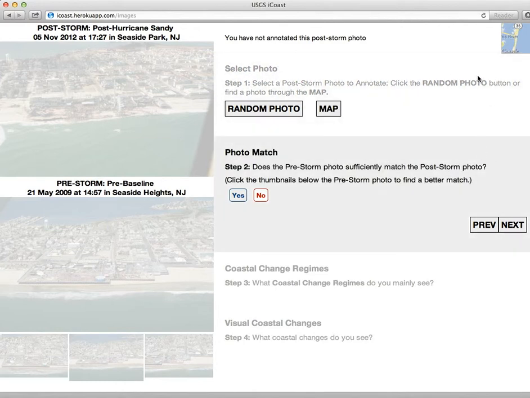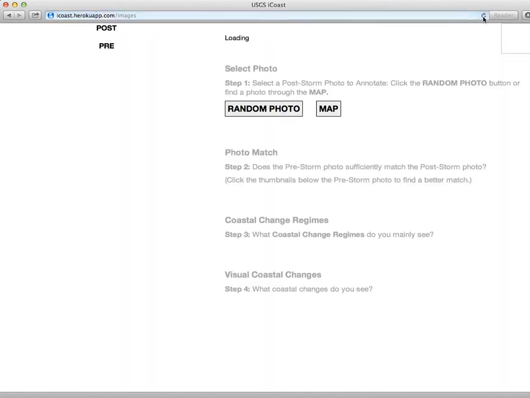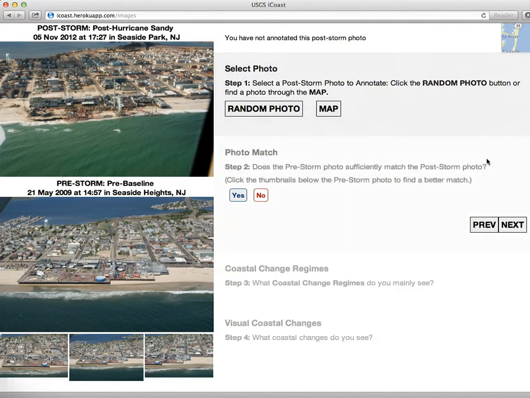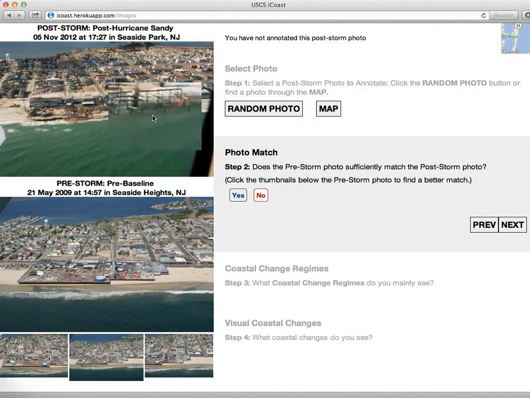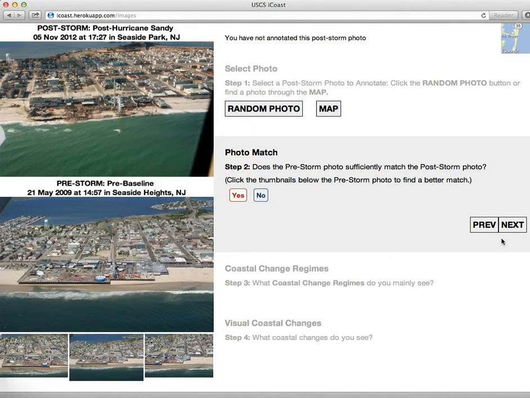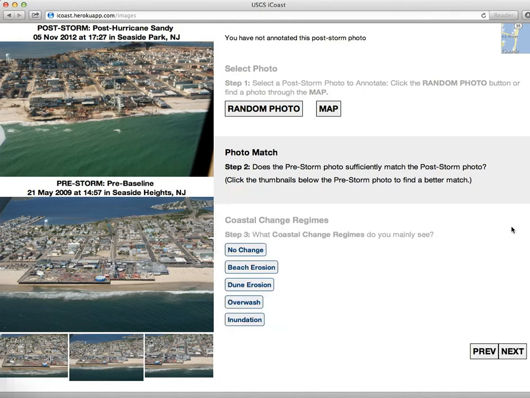What I'm going to do is just refresh this page, since it was taking a little while there. And then just go to the next task. The next task asks you if the pre-storm photo matches the post-storm photo. If it doesn't, then use these thumbnails to look for a better match. But since this is a pretty good match, I'm going to press Yes, and then Next.